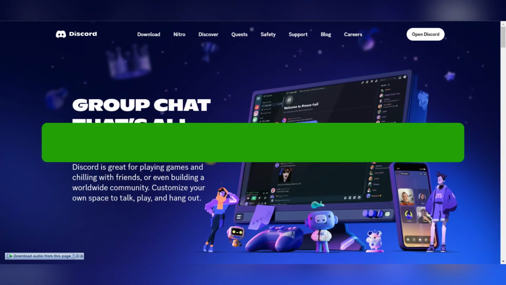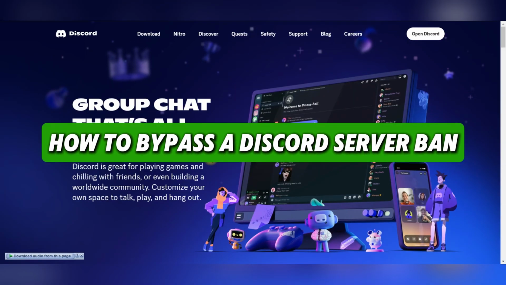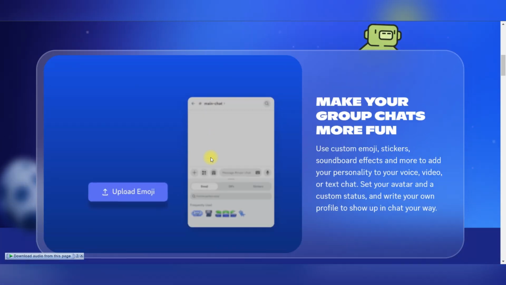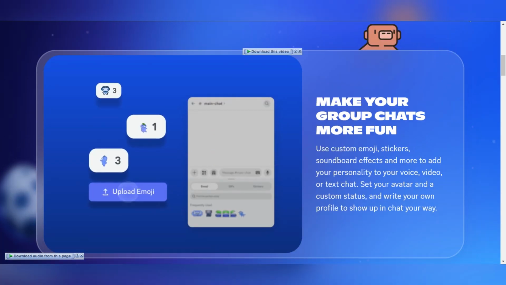In this video, I'll show you how to bypass a Discord server ban. Firstly, go to Discord support page and click on Submit a Request.